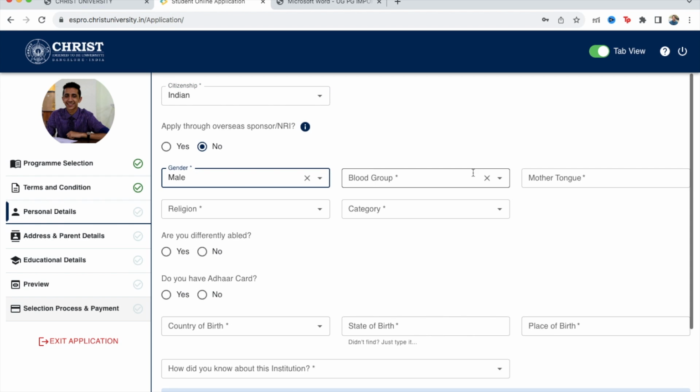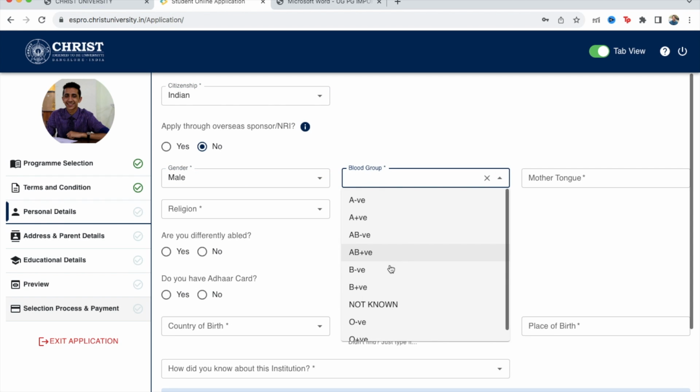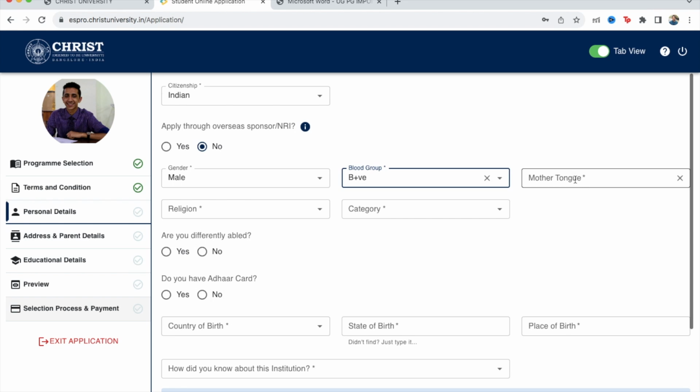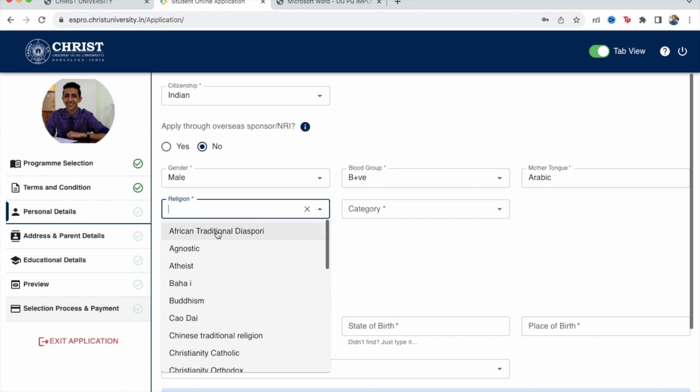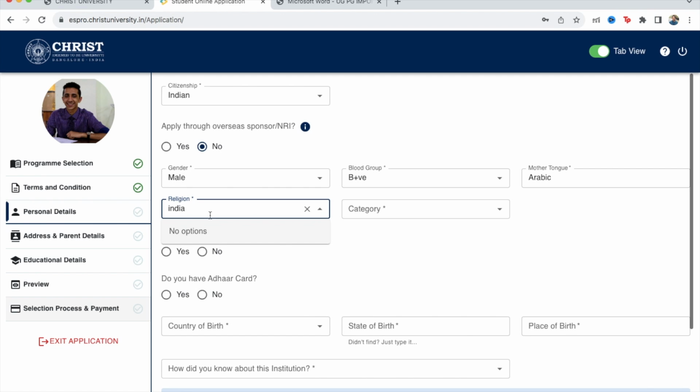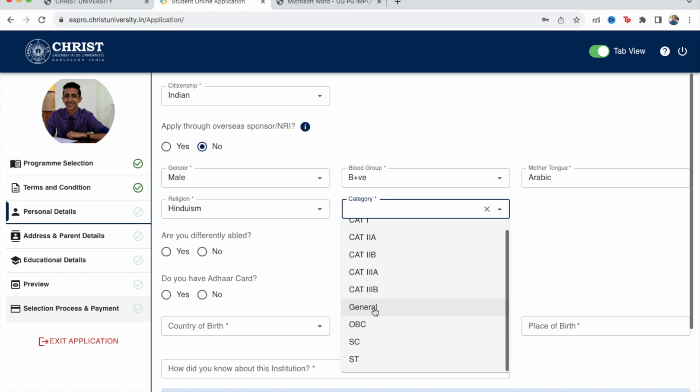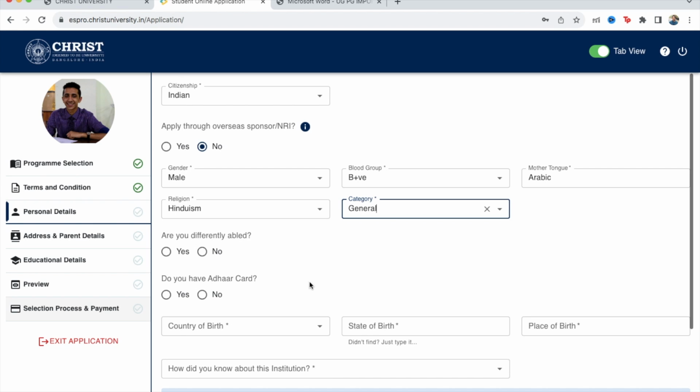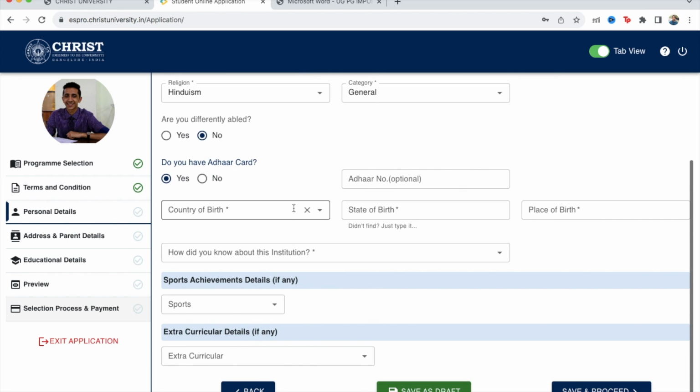Gender, I'll just put mine male. Blood group, say B positive. Mother tongue, right now I'll just put Arabic just for fun. Let me put Indian. Oh sorry, religion is Hindu. Whatever you have of yours, please put that. Category will be general. For in case of other people, OBC, SC, ST, please put in that. Are you differently able? No. Do you have Aadhaar card? Yes. Aadhaar card number is optional, so I'm just skipping it for now.